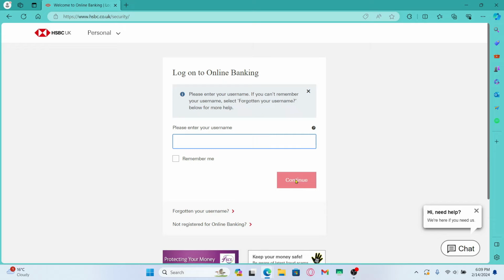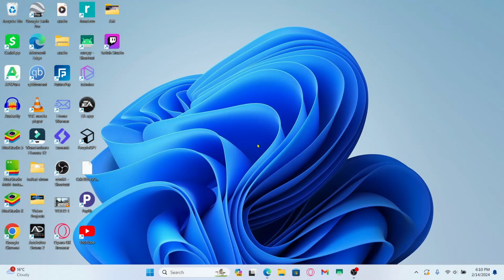After entering your username and clicking on the continue button, you will be asked to enter your account password. Just type in your account password in the next box and then click on the login button and you will immediately be logged into your existing account on the HSBC Bank. And there you have it. That is how easy it is to log into your existing account on HSBC Bank.